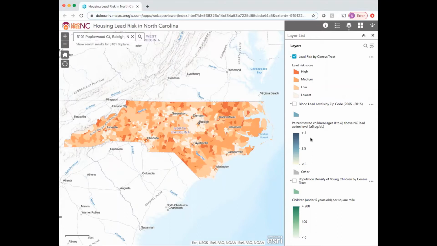The first layer that you'll see is the lead risk layer. So each census tract is assigned a lead risk, either high, medium, low, or lowest. And we calculated these lead risk scores based on two important predictors of lead risk. One of those is the portion of houses that have lead paint in a census tract, and the second is the portion of the population that falls below 1.25 times the poverty level determined by the federal government. Census tracts that have a high portion of both of these factors will have a higher lead risk score.